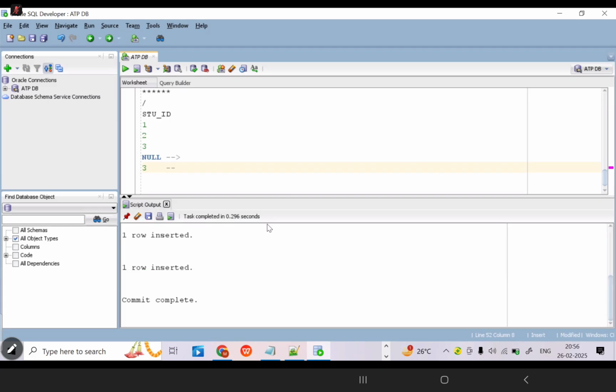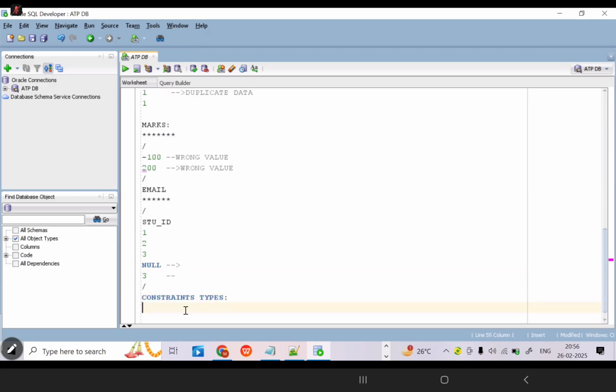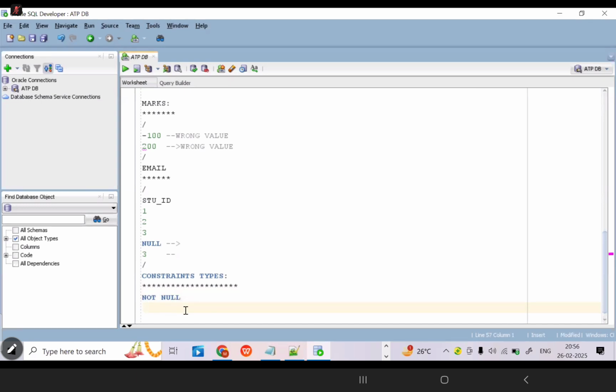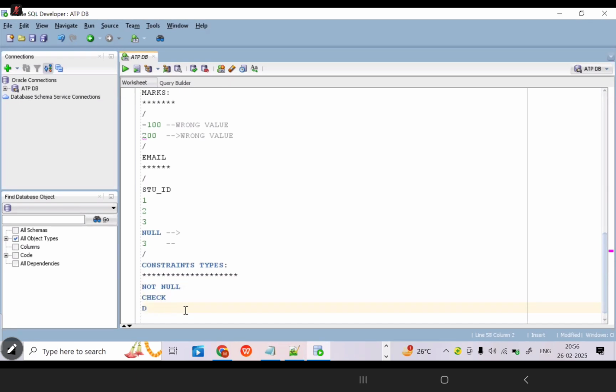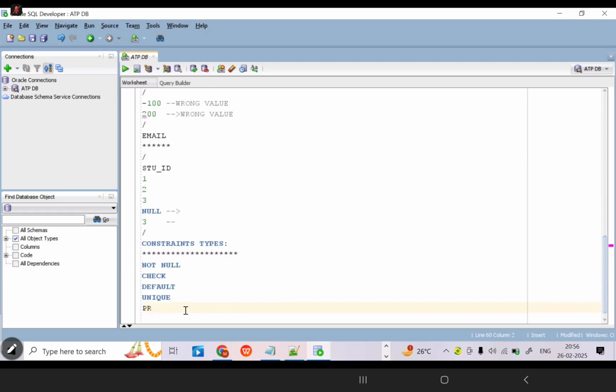Now, there are different types of constraints. What are all those constraint types? Not null, check constraint, default, unique. Next one is the primary key.